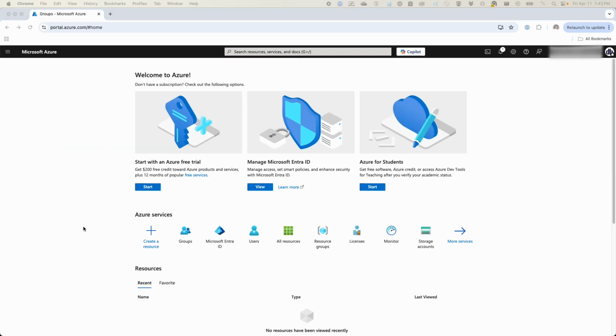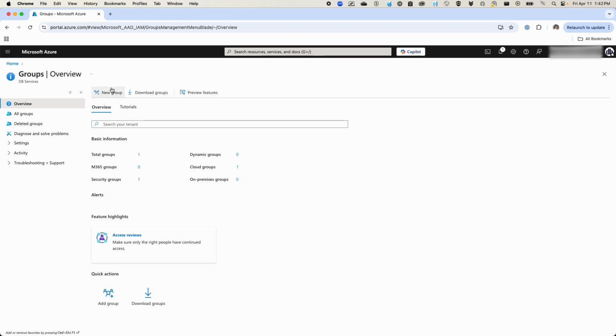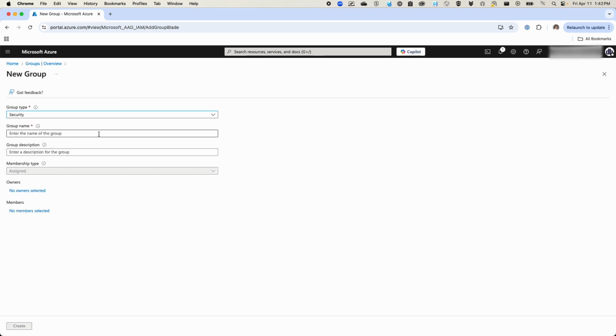I'm going to add a group. Go back home, then click Groups. If you don't see groups here, you can search for groups in the search bar. Click New Group. Keep group type as security.